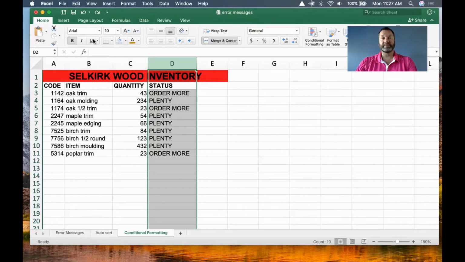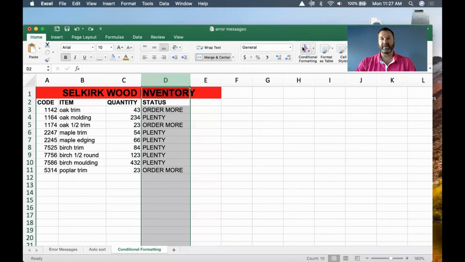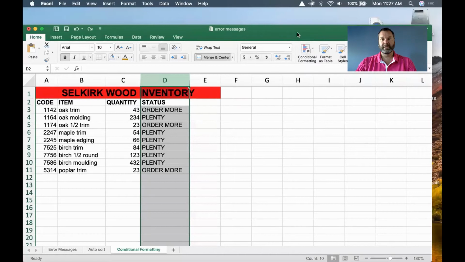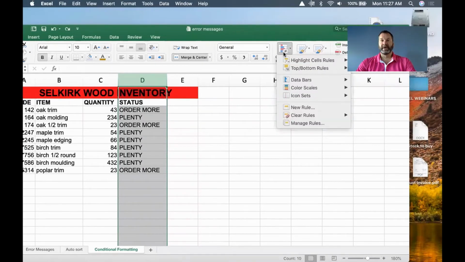Under our home ribbon, way over here on the side, it says conditional formatting. So once you have the column selected, we hit the conditional formatting. And what I'll do is I'm just going to slide this down a little bit so that you can see it, hopefully, because we're kind of stuck a little bit with the video in the corner. Sorry, there we go. And you have a variety of choices here. Highlight cell rules, top/bottom rules, data bars, color scales, icon sets, new rules, clear rules, manage rules.